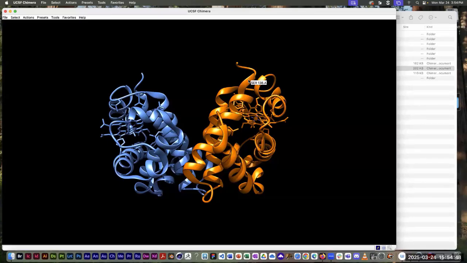And I don't know, you may not be able to see that up there very well, but there's a little white label that pops up right where my cursor is. And it says SER 138.A. What does all that mean? SER tells me that this is a serine, which is one of the amino acids. So it's a serine residue. It tells me that it's at position number 138.